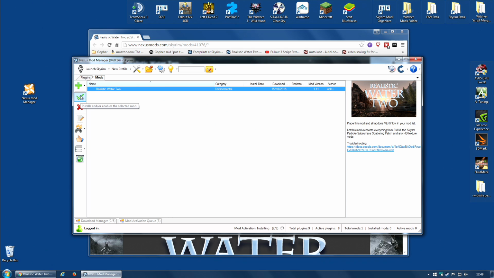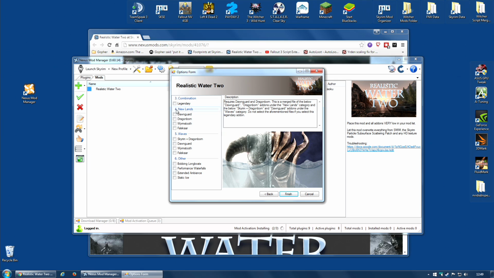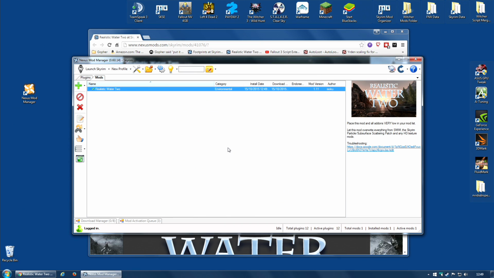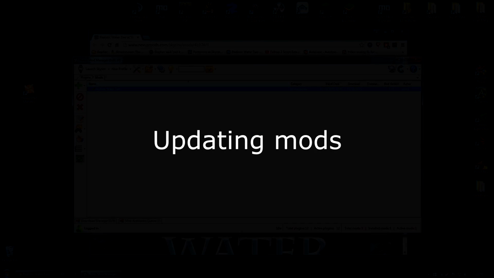If I do that, it will actually give me the options once more, and I can change them if I decide something wasn't quite to my liking. Perhaps I didn't want the extended ambience, and I can do it that way. But disabling the mod simply does that. It just disables it. If I re-enable it, I do not get the chance to change any options.